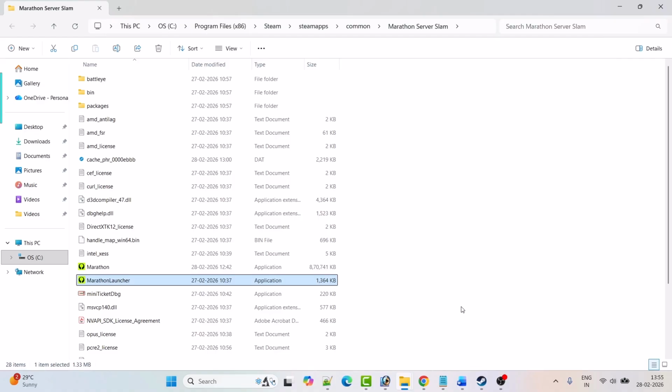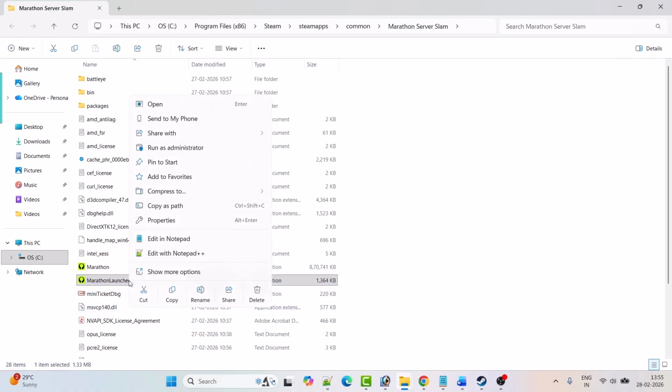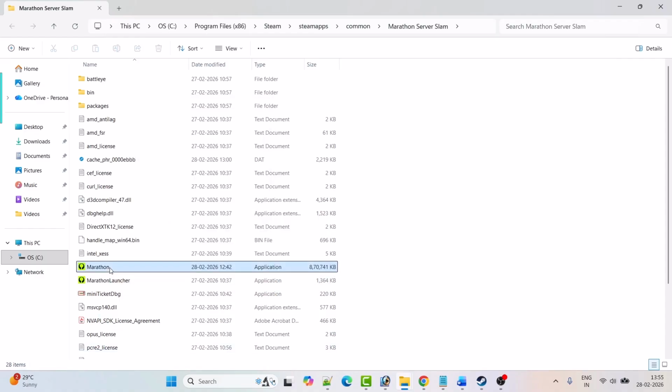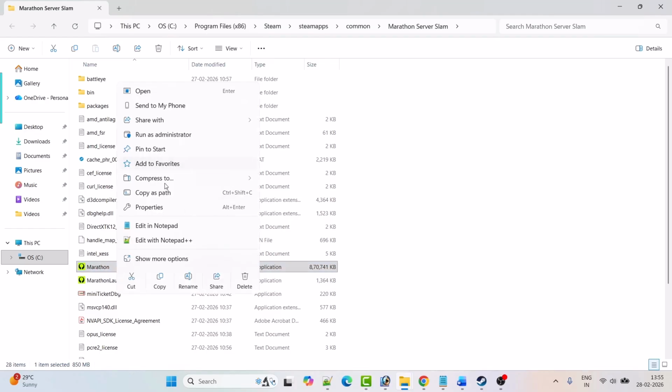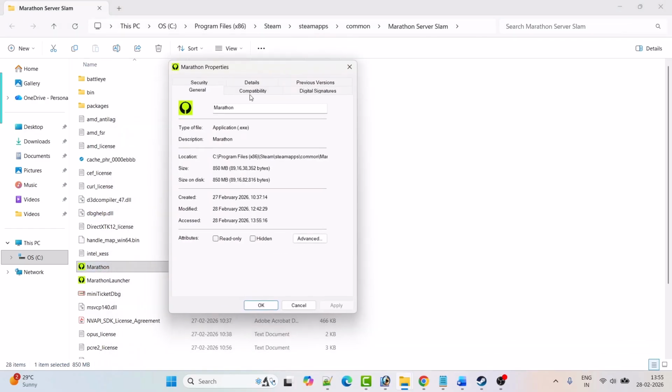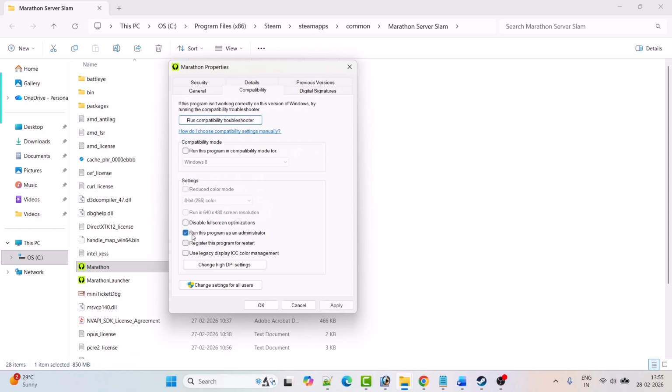If that doesn't work, then right click on Marathon launcher exe file and then select run as administrator and then check. If that also fails to work, then right click on Marathon exe file and then select properties. Then go to the compatibility tab and check mark run this program as an administrator, hit apply, OK, and then launch the game from the game installation folder from here itself and then check if your problem is solved or not. If not, then check mark disable full screen optimization option as well and then hit apply, OK, and then launch the game and check.